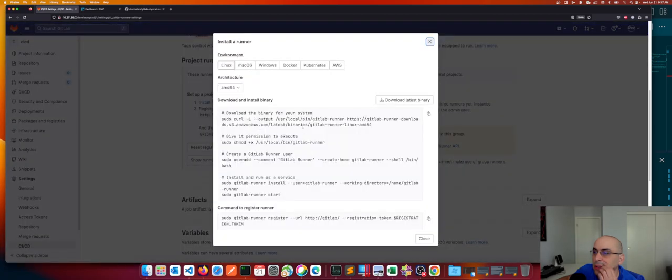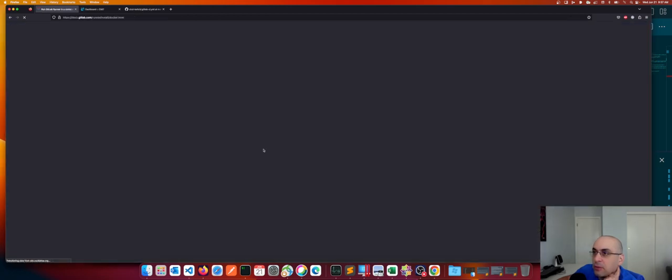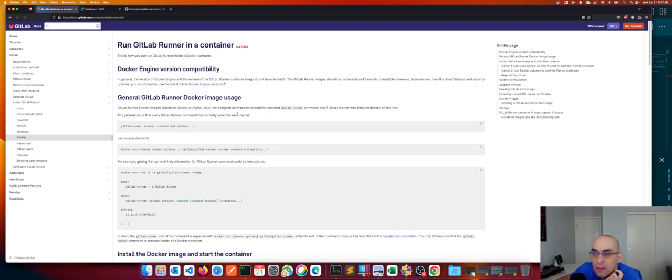Okay, so random installation instructions. Docker. To install and run in a container, follow the instructions described in the GitLab documentation. View installation instructions. All right, this is how you can run GitLab runner inside a Docker container. Docker images are designed as wrappers. The general rule is that every GitLab runner command normally executed can be executed with docker run. Getting the top level help information for the GitLab runner command could be executed as follows.